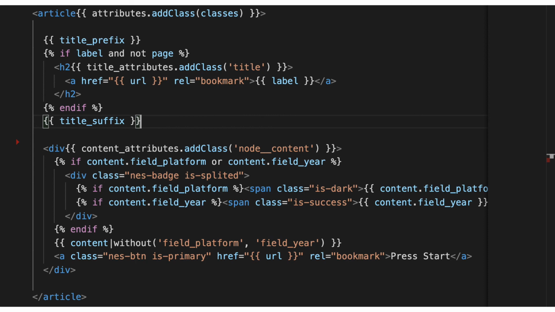And then lower down in the template, you can see that we're passing in those classes to the article, and then also adding some additional wrapping markup where we need it. So for example, we have the NES badge and is-splitted class in a div, and then we're passing in the platform and year to have those little badges up top, and then essentially passing in the rest of our fields as well. So really all we're doing here is taking this default template suggestion and adjusting the markup to our needs.